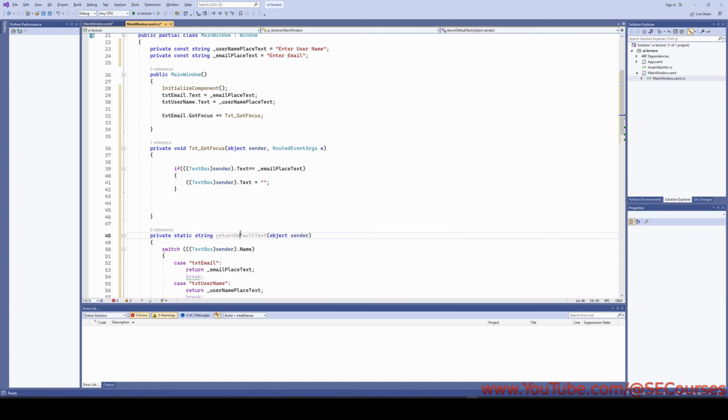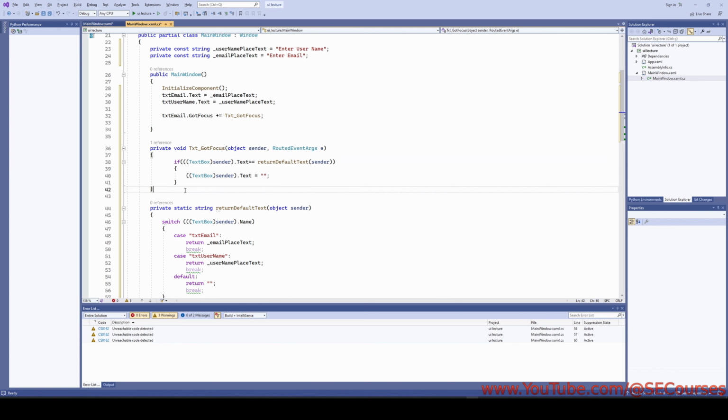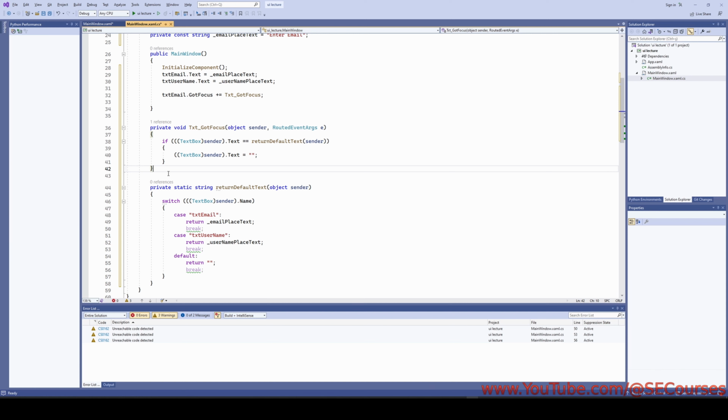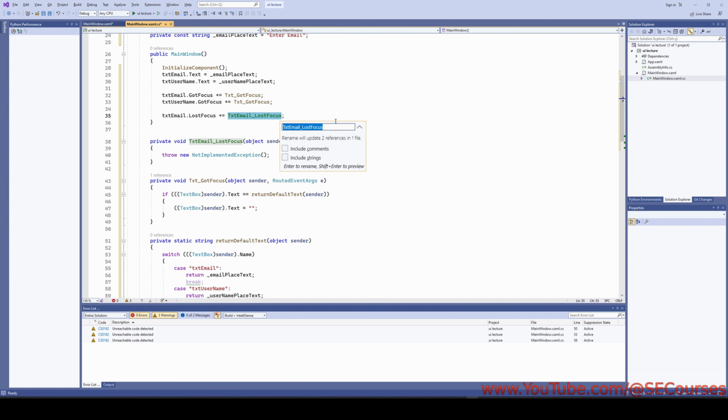Sender. As you can see, now I have made it much more generalized, and now we need the same for the LostFocus event. So let's also set this event as well. All right, now let's define LostFocus. I will also name this txtLostFocus like this.